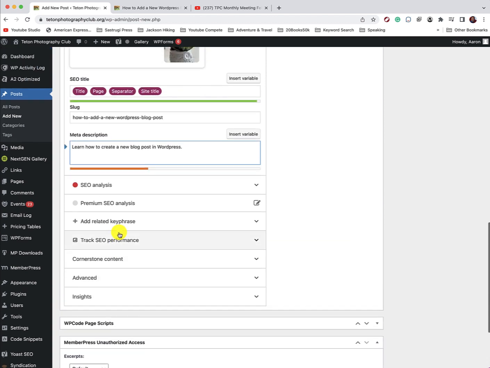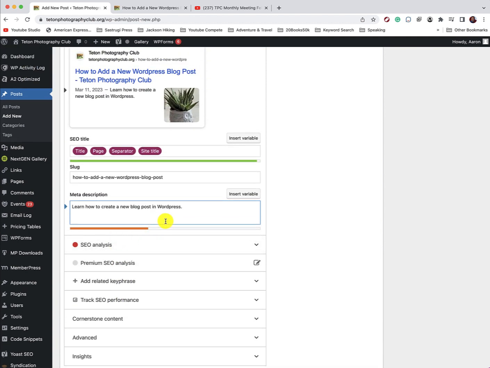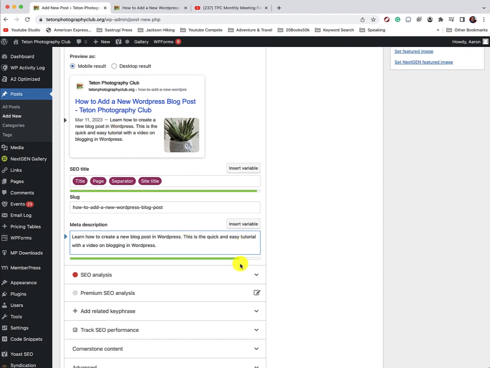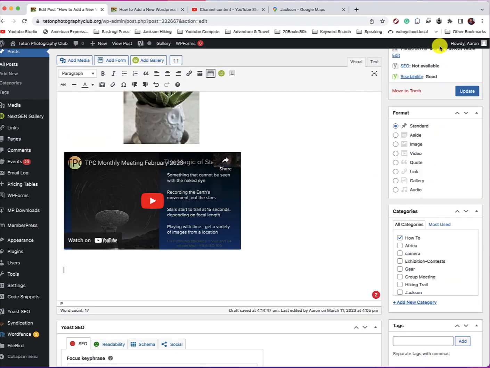MemberPress, authorize, don't do any of that stuff in here. This is the quick and easy tutorial with a video on blogging in WordPress. And once the text indicator turns green, that means you've got enough text. If you type too much, it will simply cut off, and you don't want to do that.